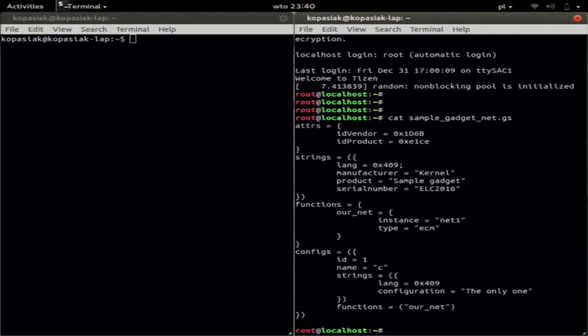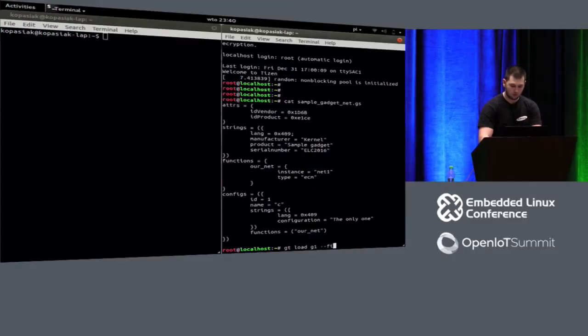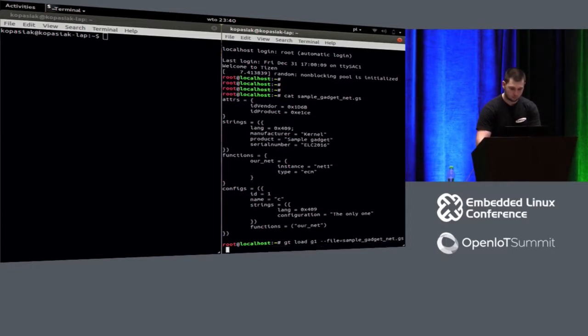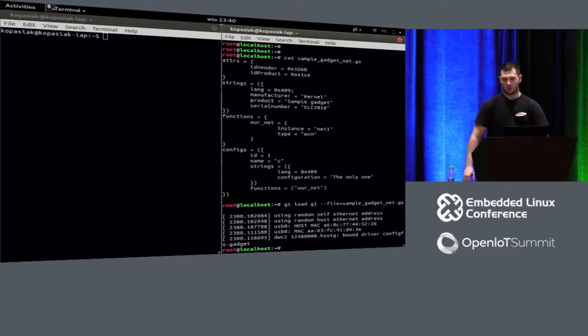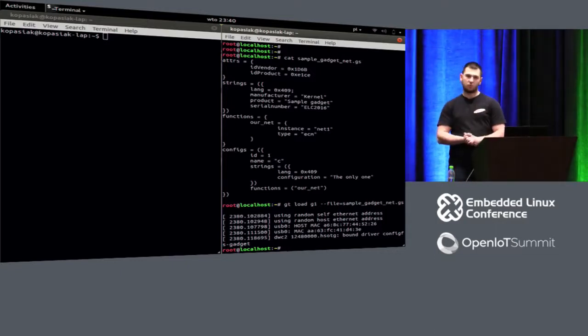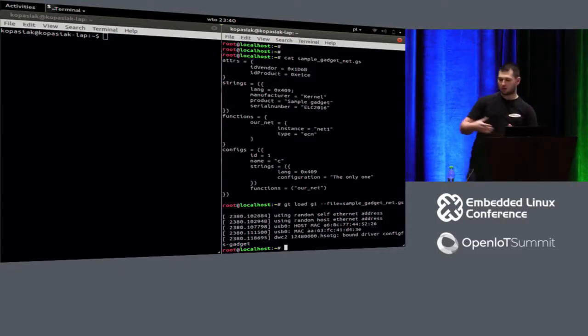It should be familiar to you. This is the same file as on the slides. So now I will just call gt load g1. It's the name of the gadget file. OK. The device has been created. That might not be the device, the gadget has been created.